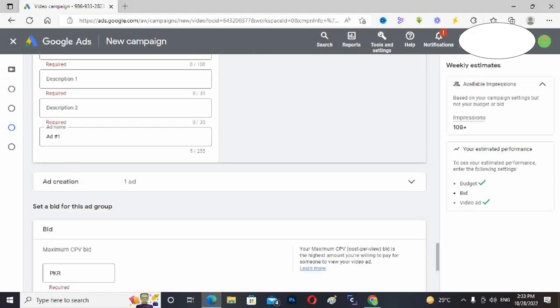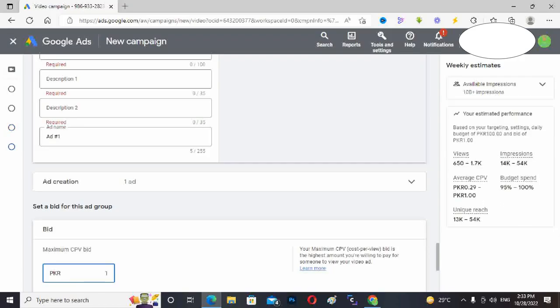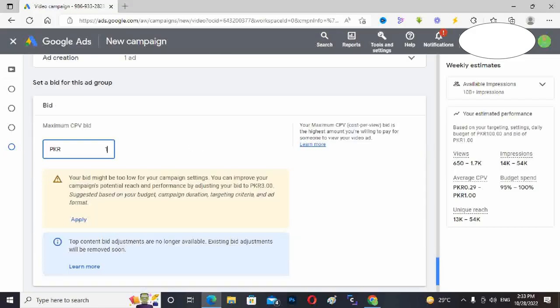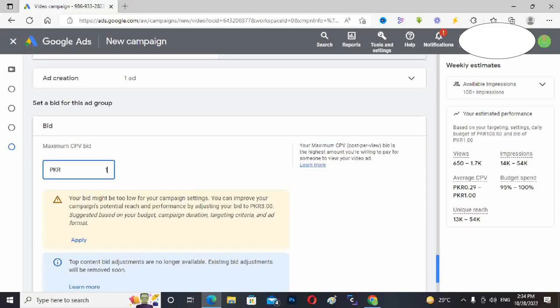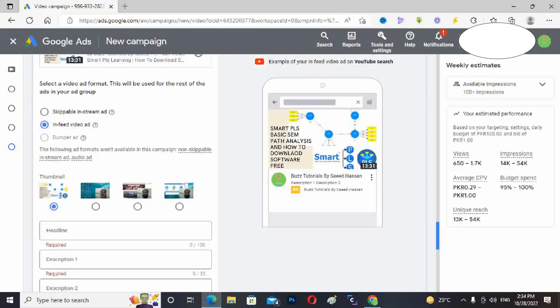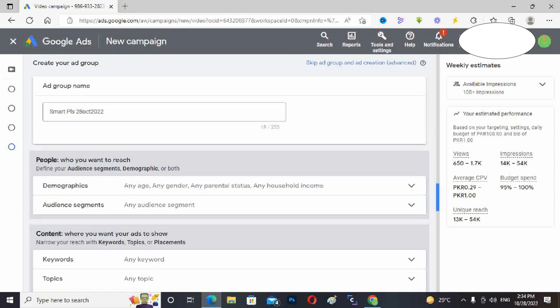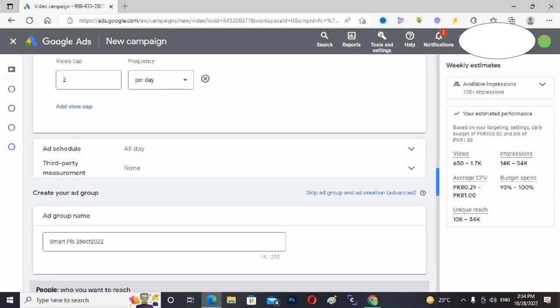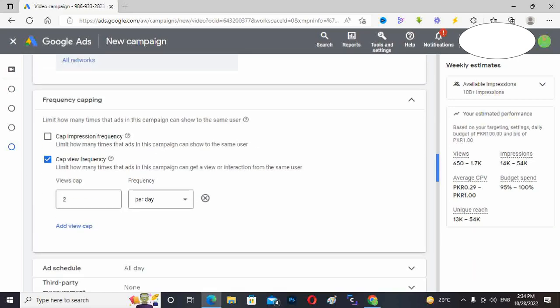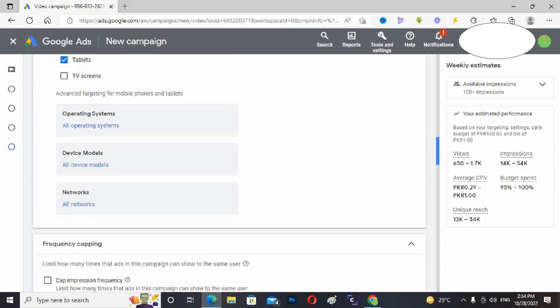I'm going to select in-feed video here, and now I'm going to write the headline. First I would put some bid over here. You can see that if the required bid is 3, you can mention 2. I'm going to mention 1 over here. I can change it further. If I have some issues, I can mention 2 or 3 as well, but right now I'm going to mention 1 over here.